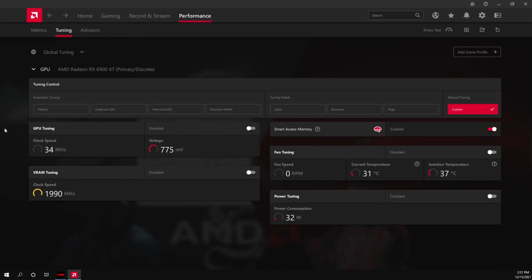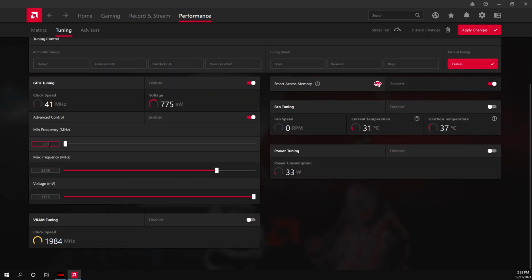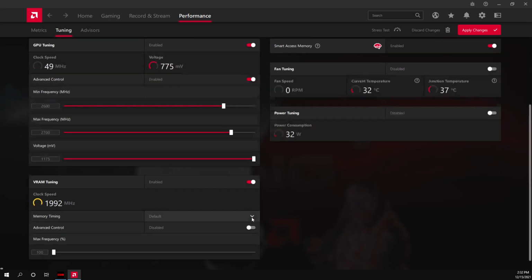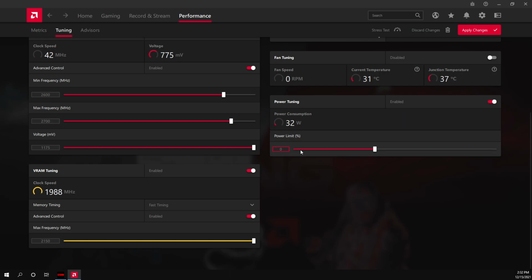Once you reboot, you can come in here and you start setting up your clocks. I'm going to say 2600 here, or not 36, 2600, 2700. Fast, enable, boom. And now here's where you increase the wattage for the card, for the power limits. You max it up, apply it, and you're ready to rock and roll.